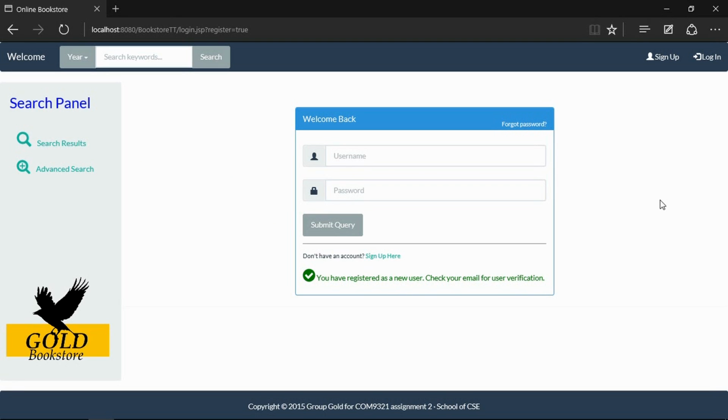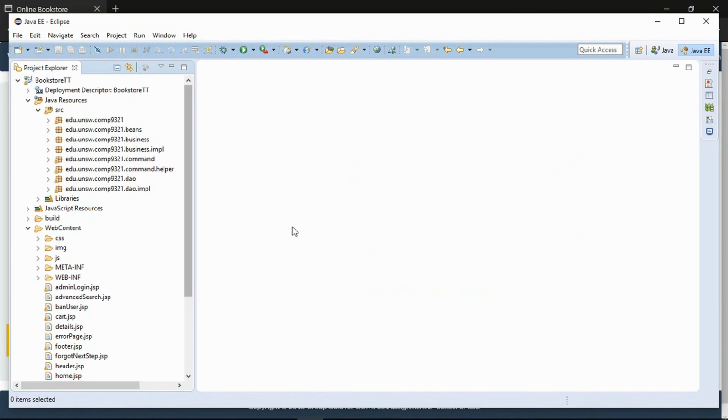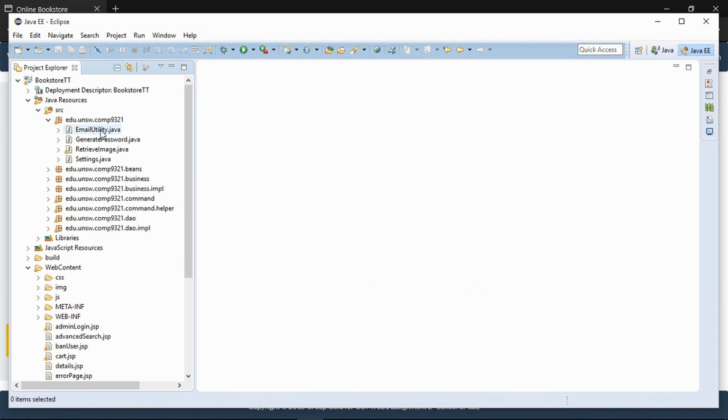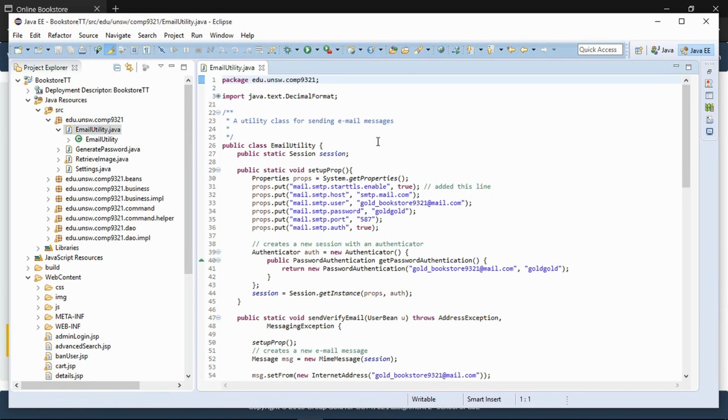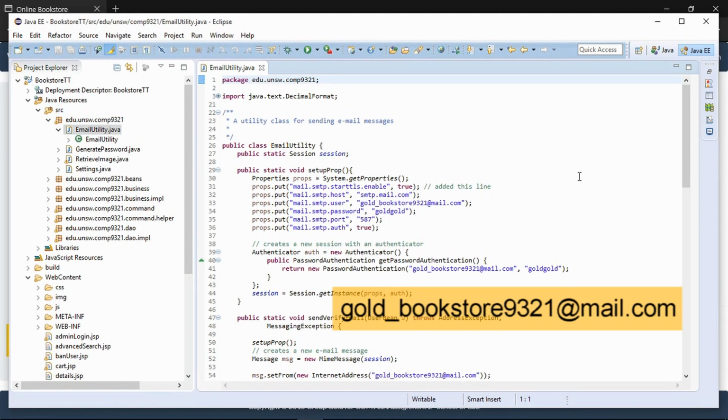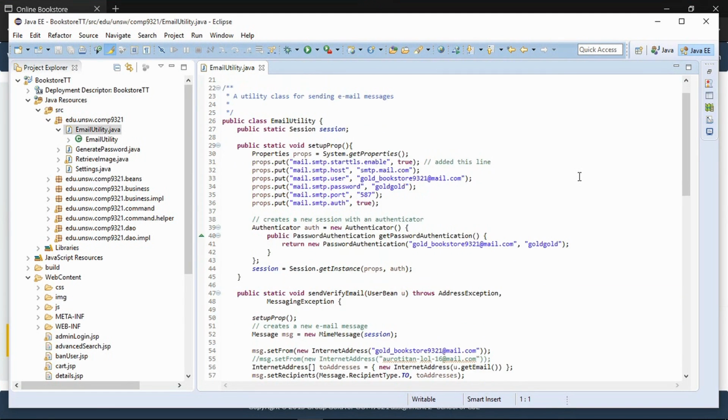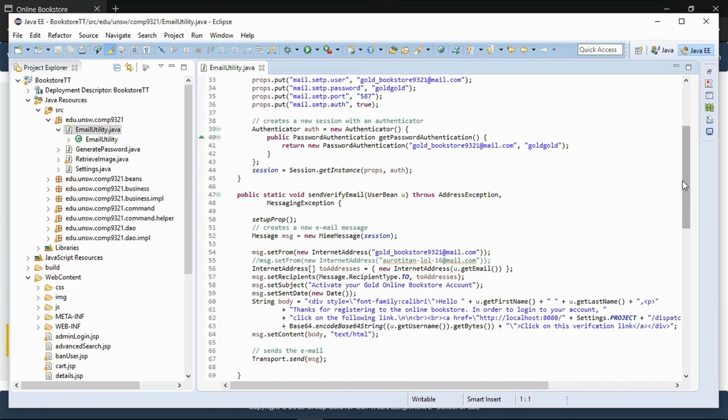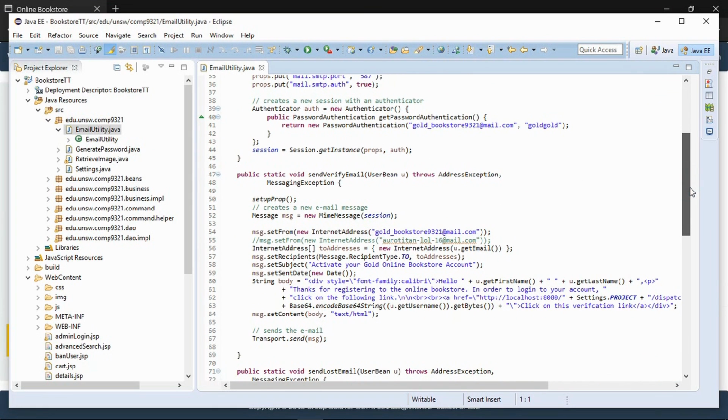We've now successfully registered as a new user with the username S1, password capital T, L1, and our email address. So we'll just go to our email utility function where we actually send an email. First we need to set up where we're sending it from. We've created an email address on this server, mail.com, which has less security than something like Gmail, so we can actually send emails without errors.